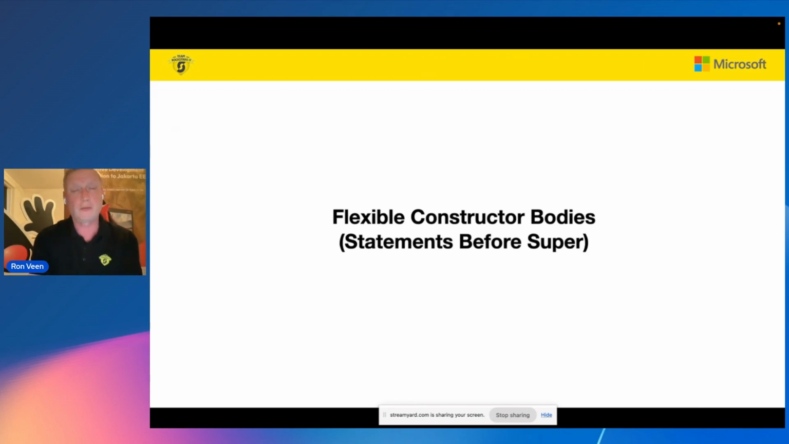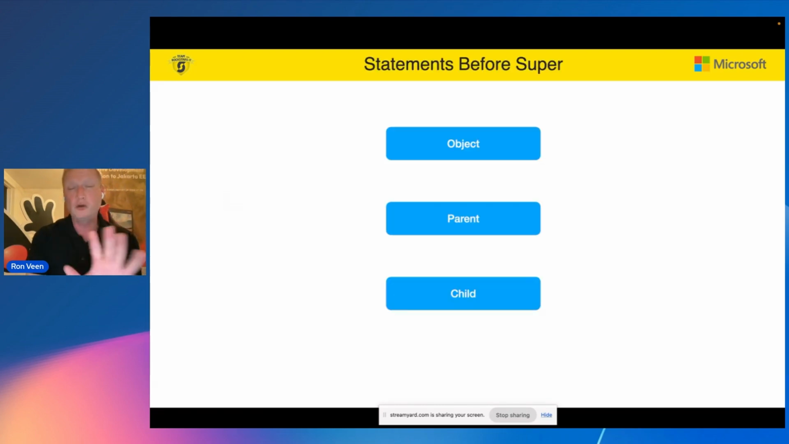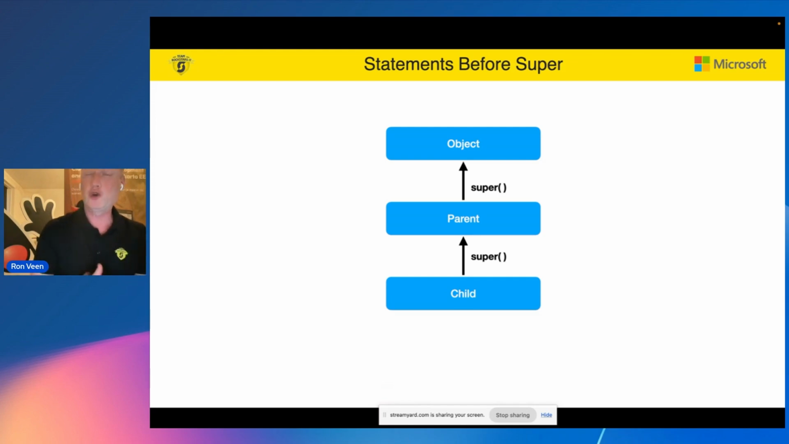Another nice delivery from Project Amber is flexible constructor bodies. Now, we all know the situation. You have a child class, and the first thing a child class needs to do in its constructor is call its parent constructor, either with or without parameters. And in the end, every class will inherit from Object in Java. So in the end, there is somewhere a call, either specified by you or inserted by the compiler, to call the Object method super to initialize that class.